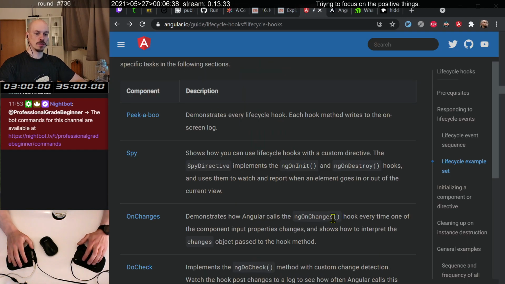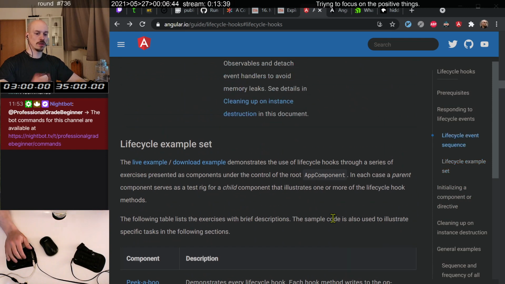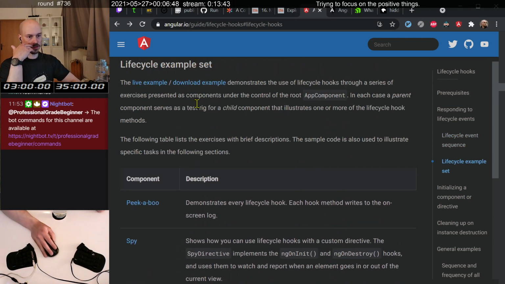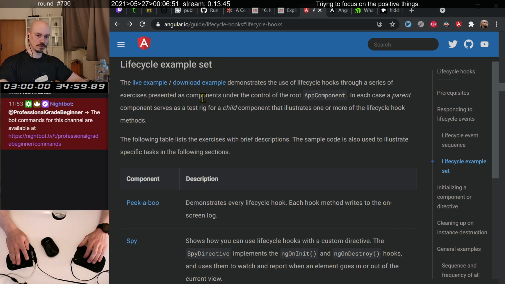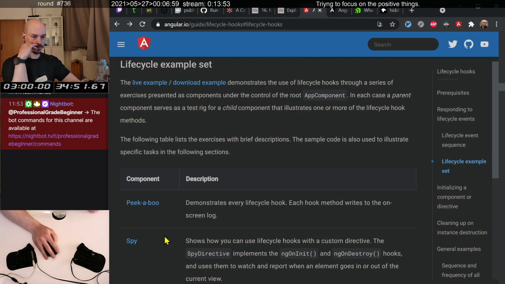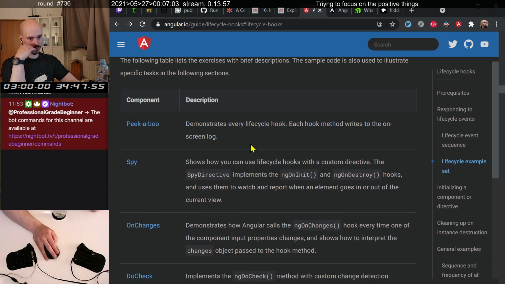So I was looking at this, this is what I'm going through, right? And now we are looking at the hooks. To see it, I did download this example. I have it open in here. And we have a description of what each of the components is trying to show and demonstrate.